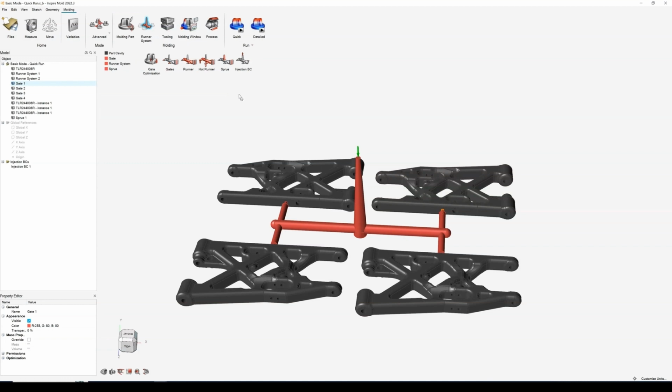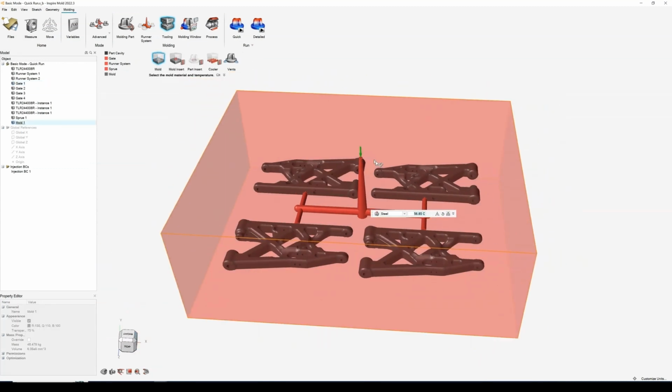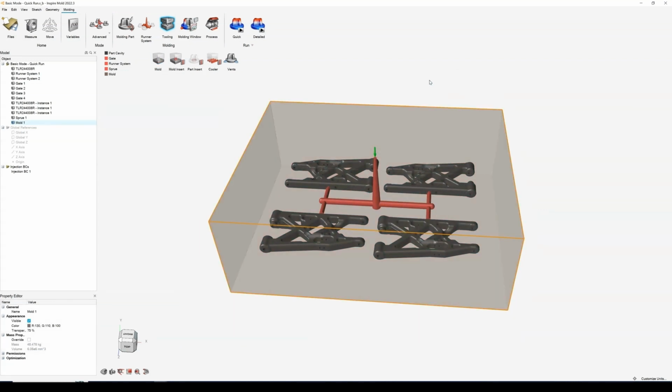So we've got our runner system set up. Now we can move on to tooling. First thing to do is to define a mold. Here you can define the mold material, the mold temperature, and the mold dimensions. So that's all easily created. Again, I'm just going to right click and accept that.